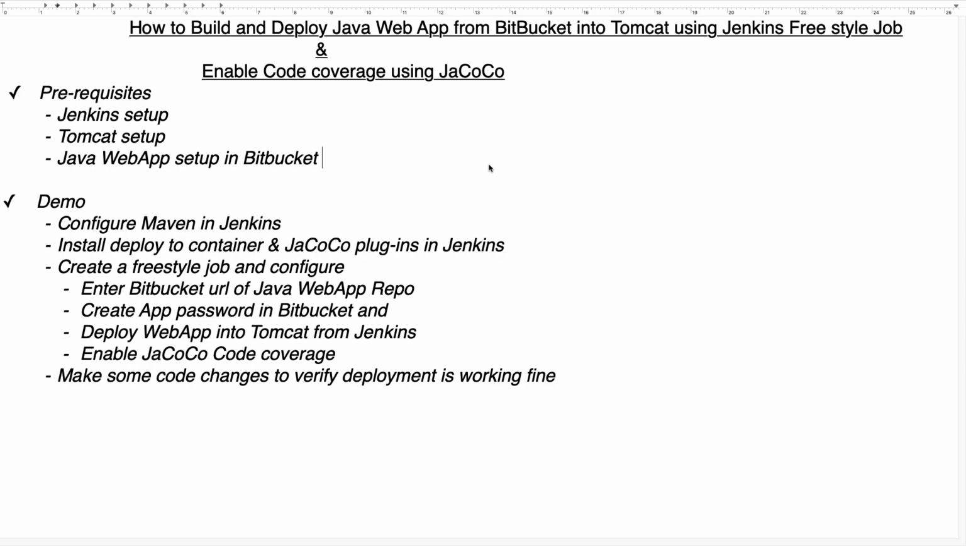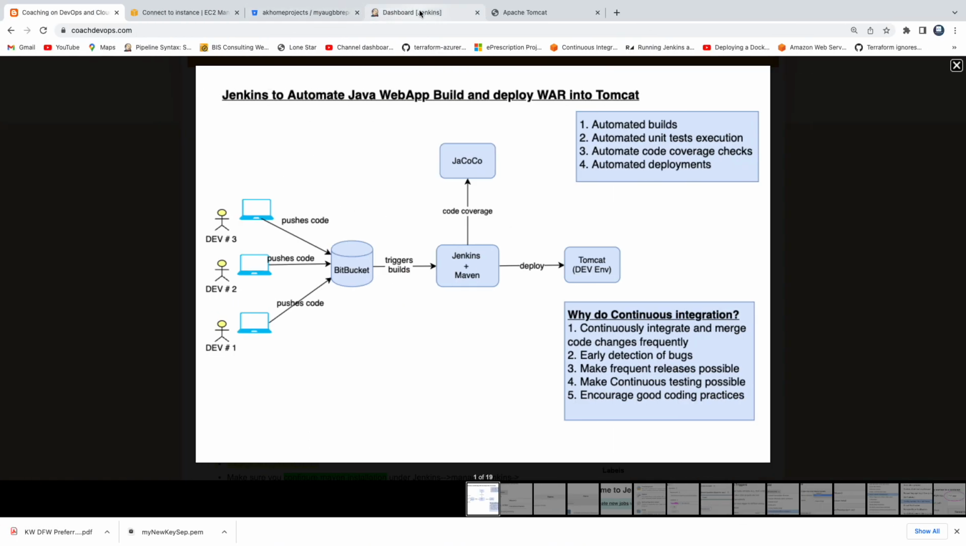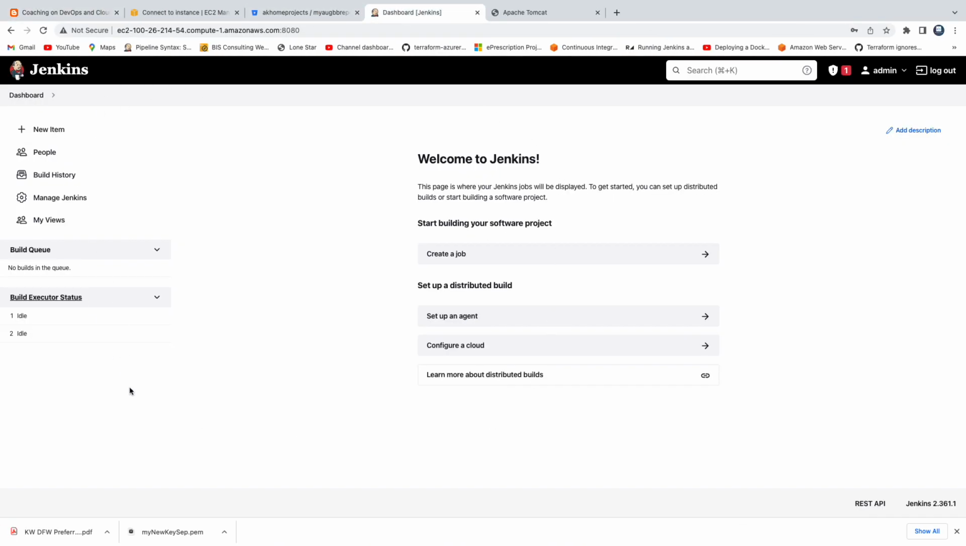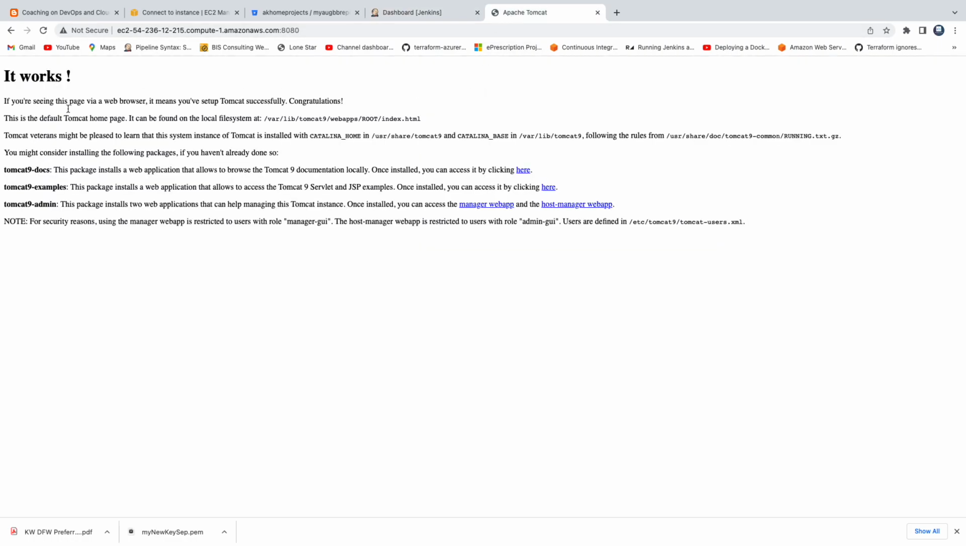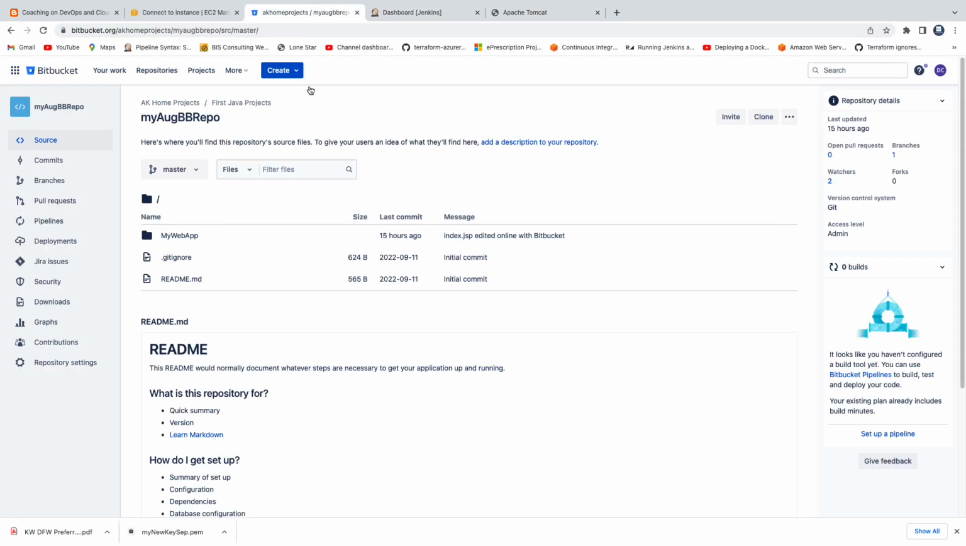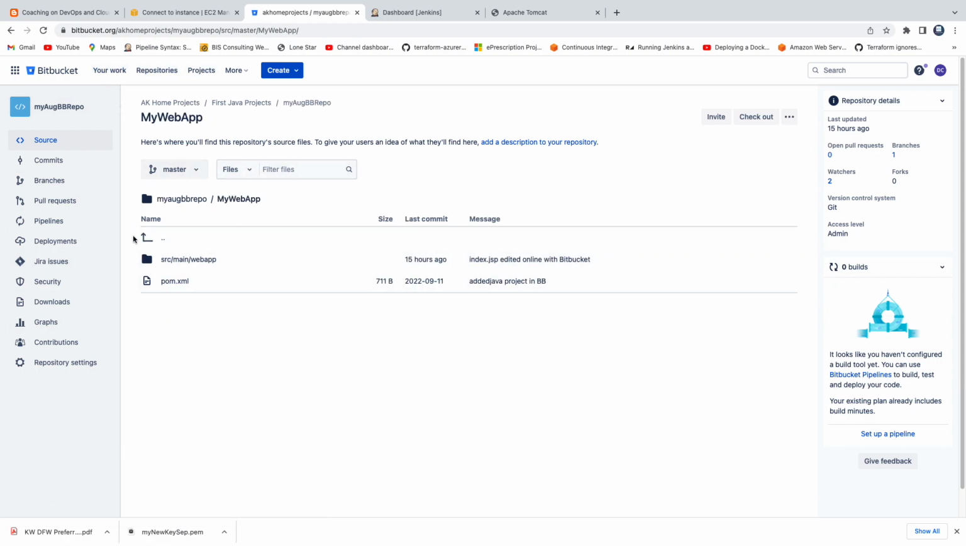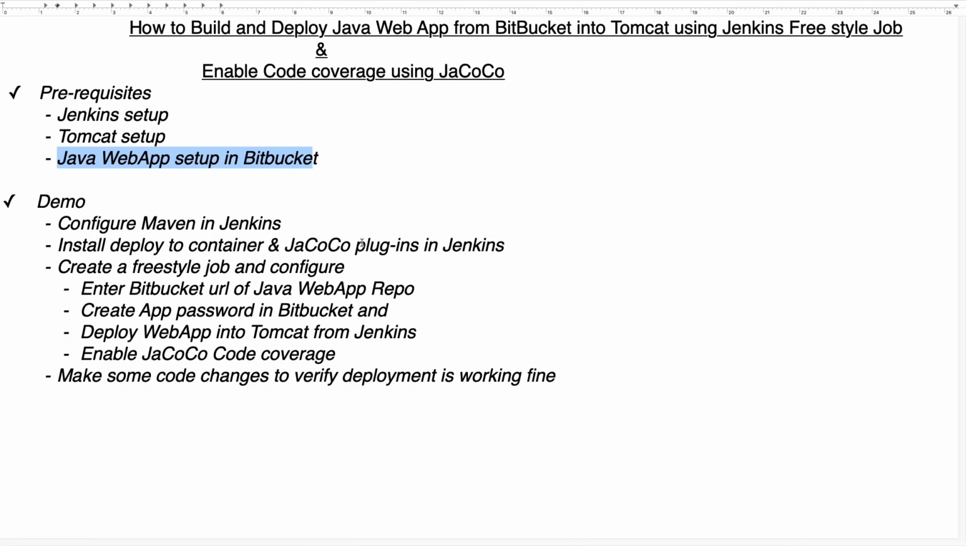Awesome. So let's quickly go over the prerequisites. We need to have Jenkins set up. We also need to have a Tomcat set up. And we also need to have a Java web application set up in Bitbucket. I have all three of them up and running over here. This is my newly configured Jenkins, and this is my newly configured Tomcat. And this is my Bitbucket repository, which has a Java web application. Very simple Java web application. This is not a microservice, but a simple Java web application. Okay, so those are the prerequisites.